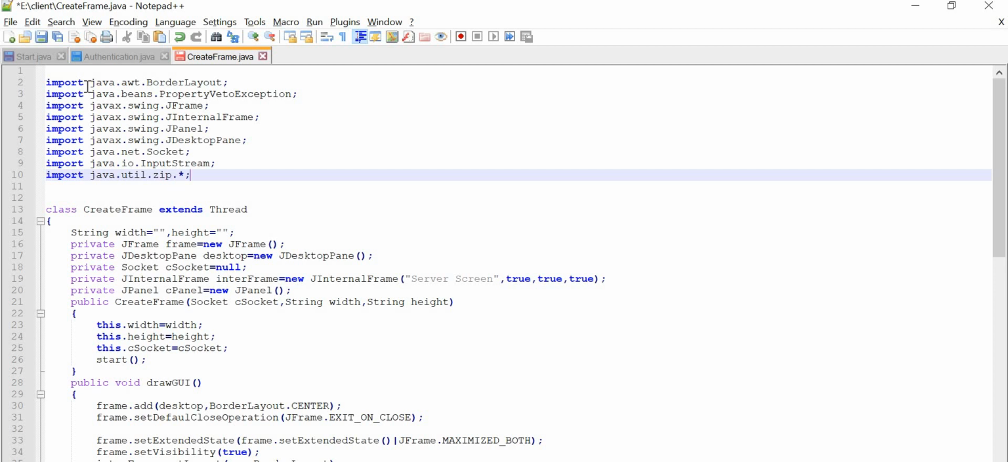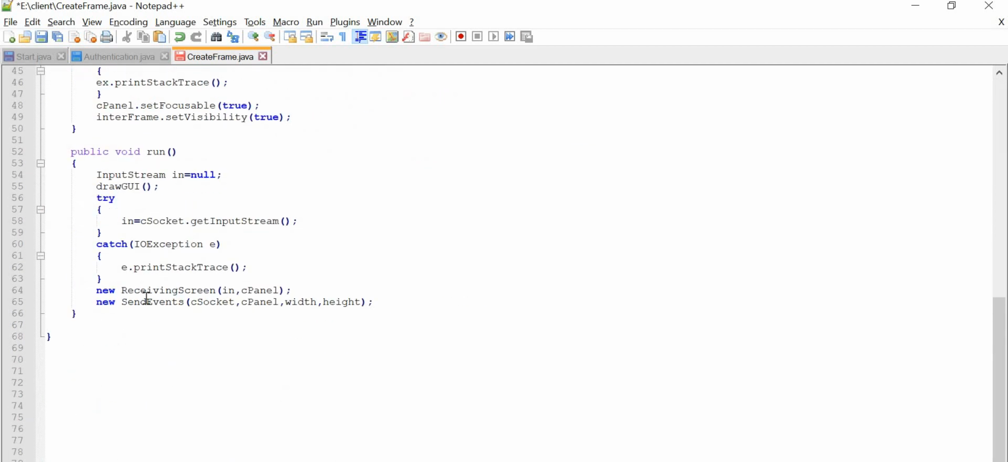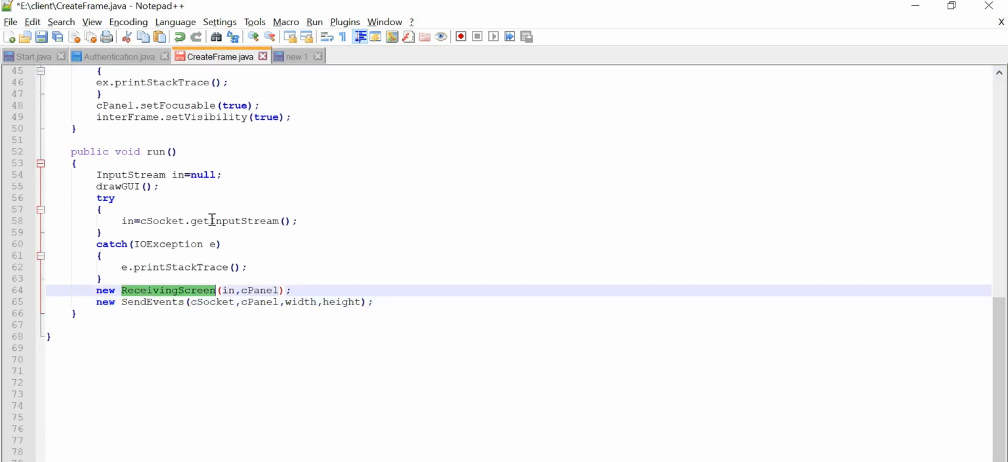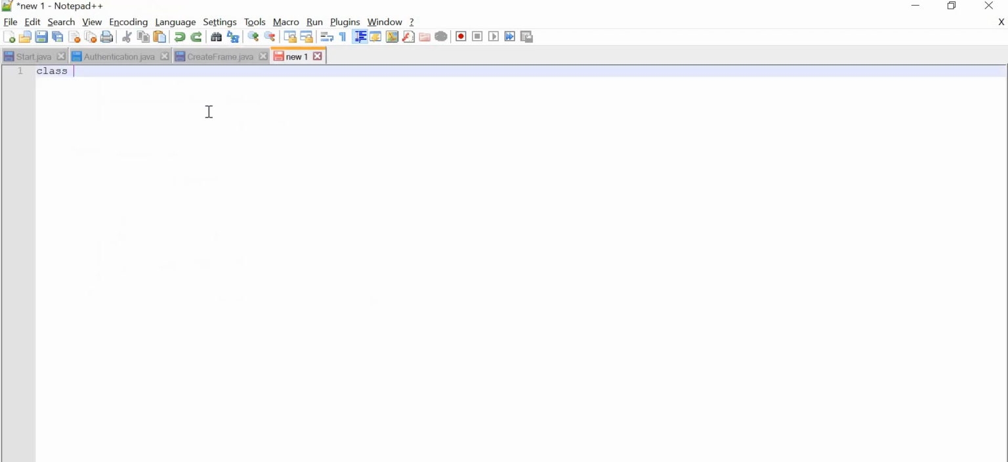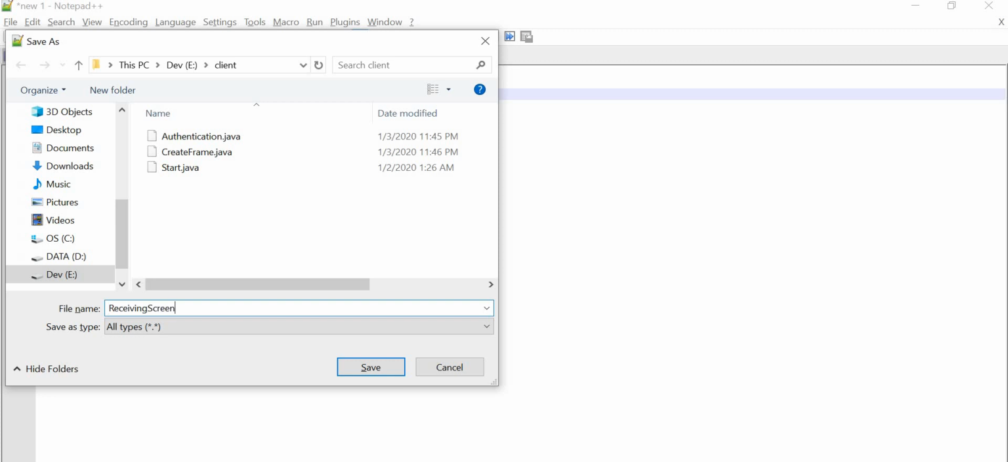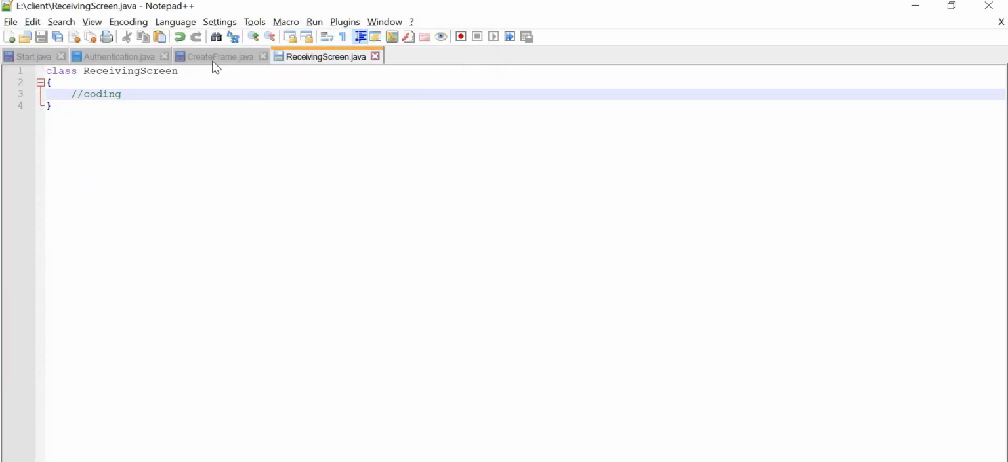I hope we have to create two more classes which I have mentioned here: receiving screen and send events. For that reason I am going to create another class, class ReceivingScreen. We'll write some code in the latter part, and let's save it as the name suggests, ReceivingScreen.java.